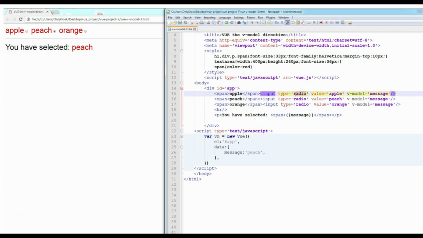Now, let's try the checkbox. We switch the radio box into checkbox. Unlike the radio button, checkbox allows you to make multiple selections. This means the message property will be required to store more than one value at a time. This means we need a bigger basket. We switch the message's default value into an empty array.